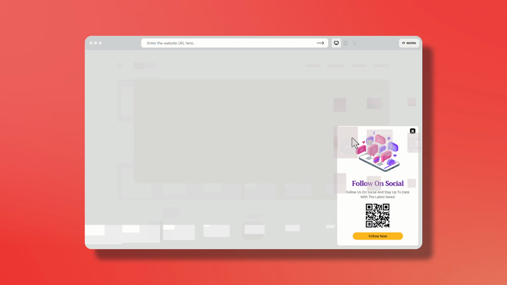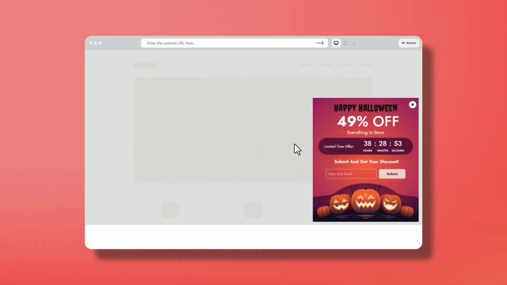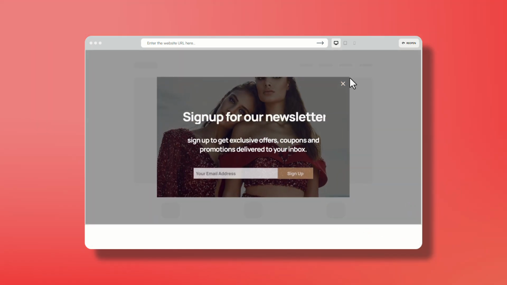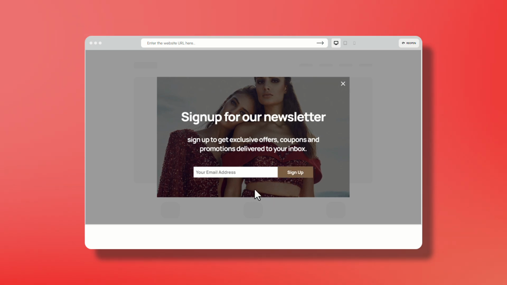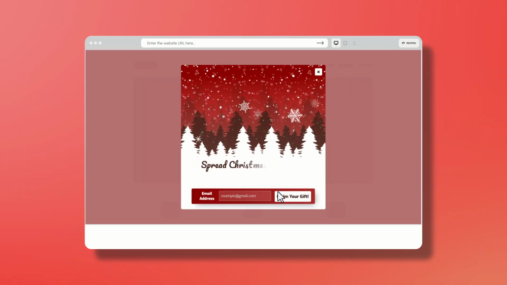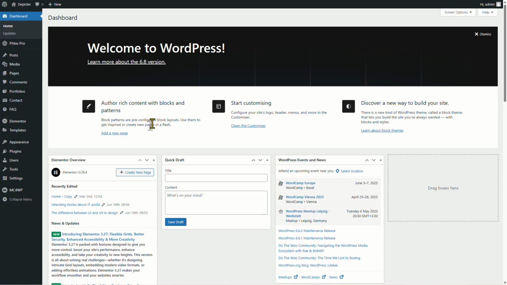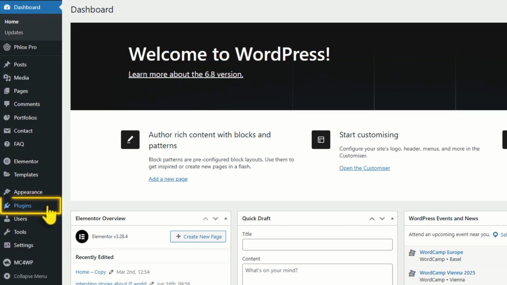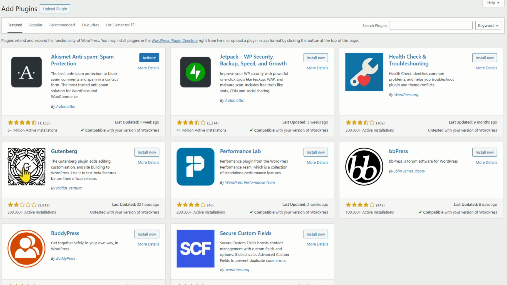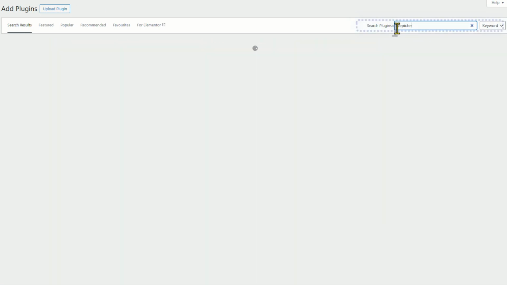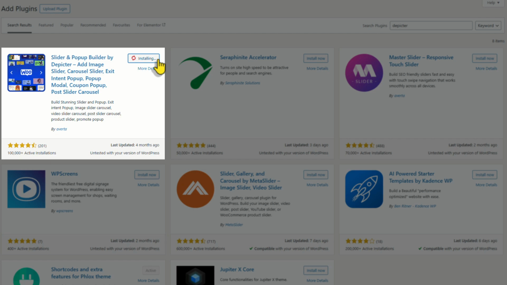Today you're going to learn how to add a subscribe form on your WordPress website in a few simple steps. Let's get going. In the WordPress dashboard, go to Plugins, then Add Plugin. Search for Depicter. There it is. Install and activate it.